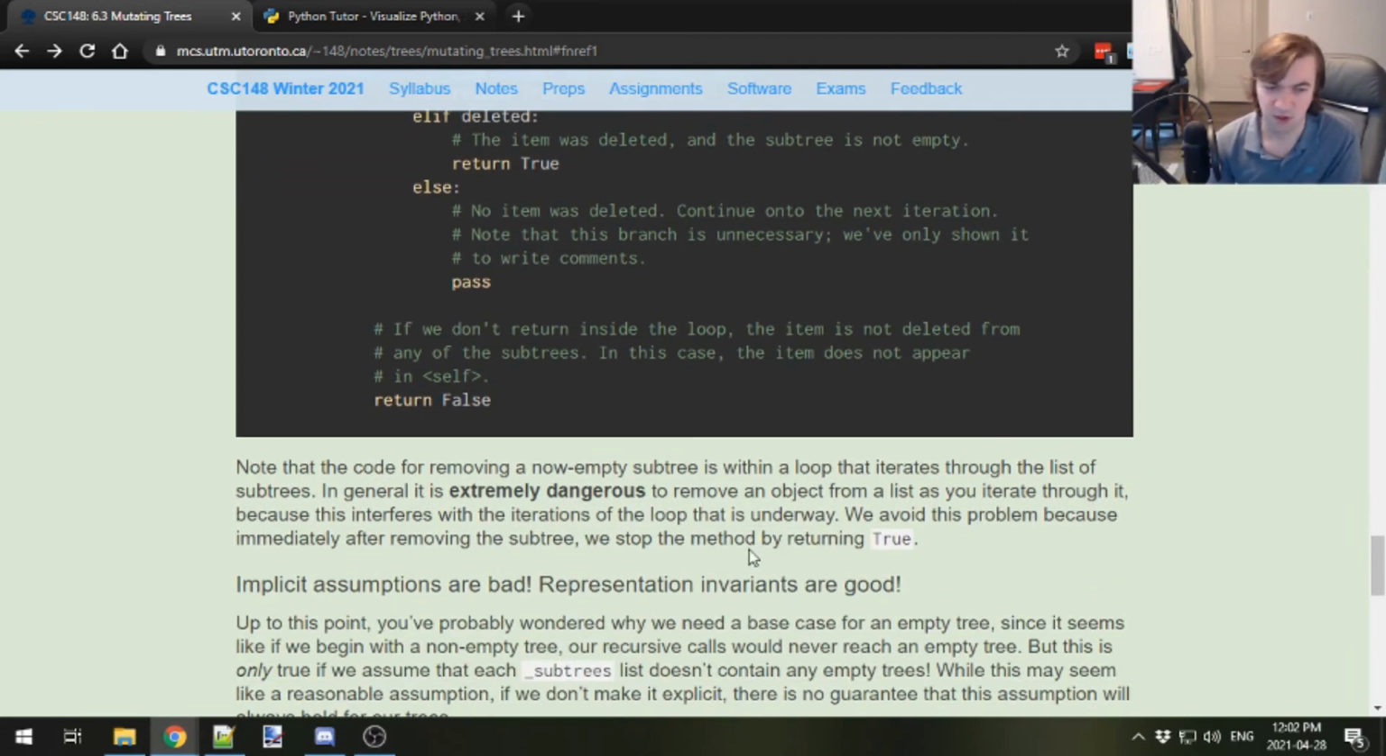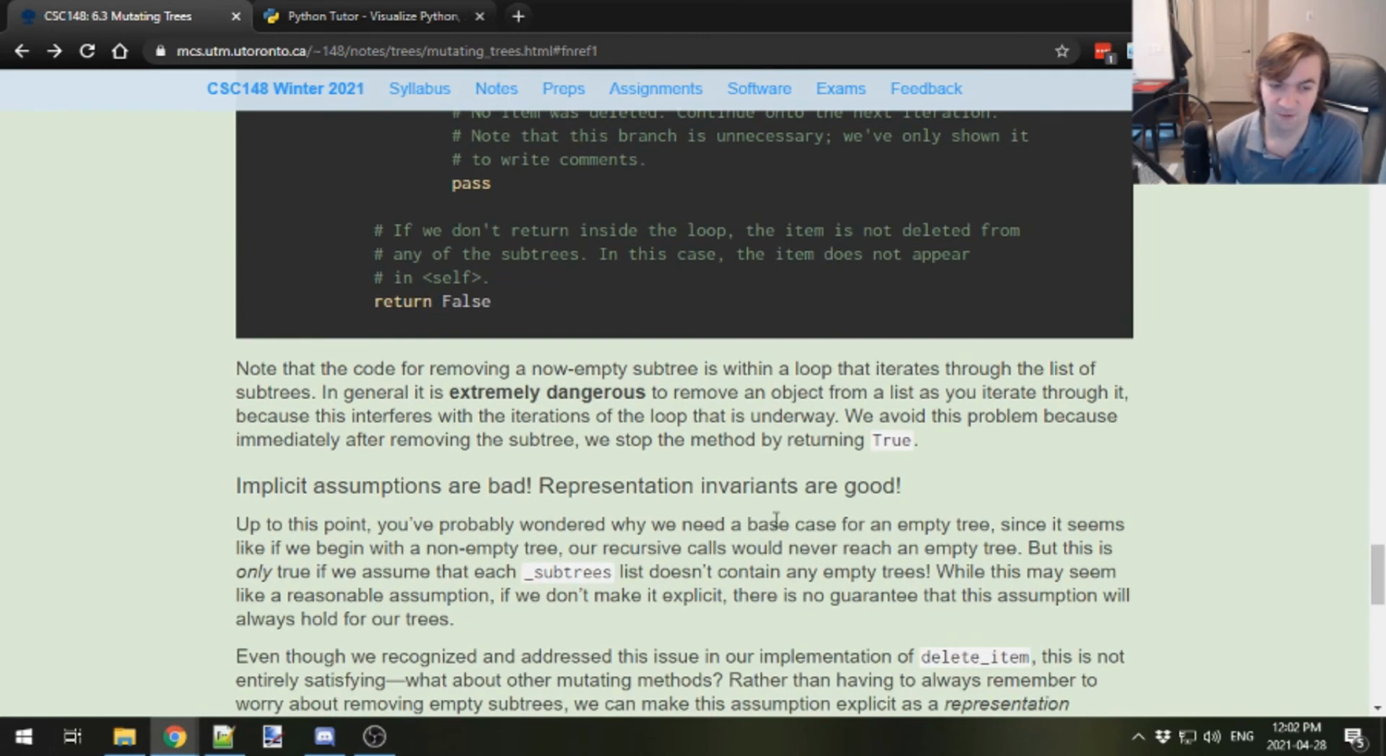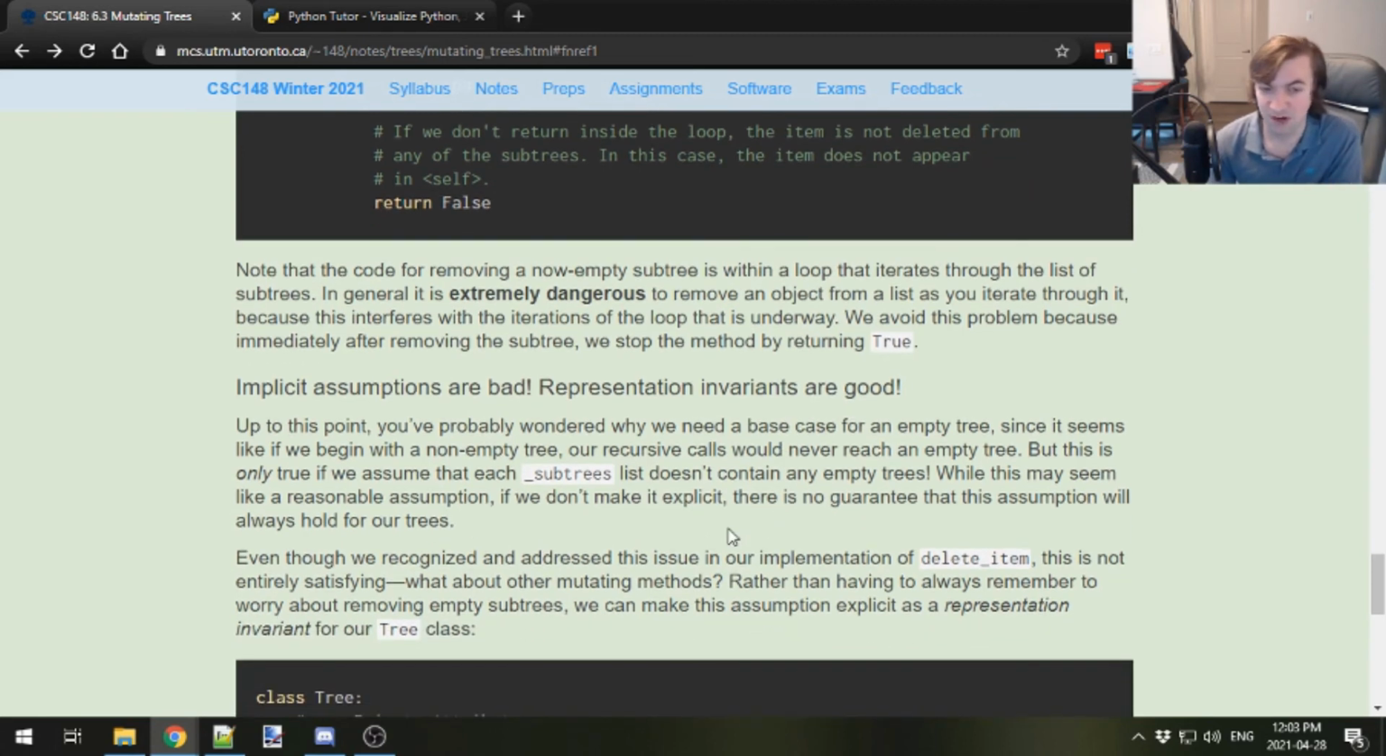Now, up to this point, you've probably wondered why we need the base case for an empty tree, since it seems like if we begin with a non-empty tree, our recursive calls should never reach an empty one. But this is only true if we assume that our subtrees doesn't contain empty trees. This may seem like a reasonable assumption, but if you don't make it explicit, there's no guarantee that this will always be true. Even though we recognize and address this by fixing up delete item just now, it's not super satisfying. What if there are other mutating methods that are here?